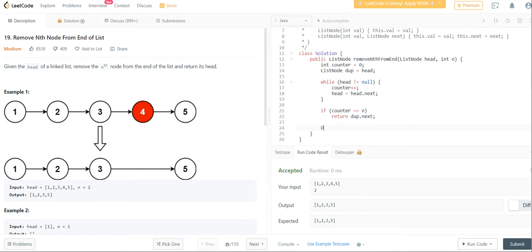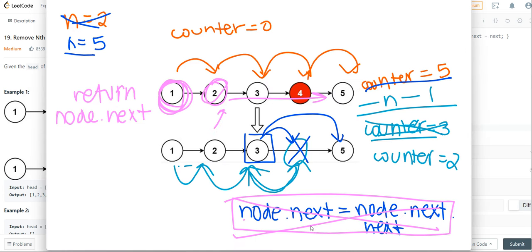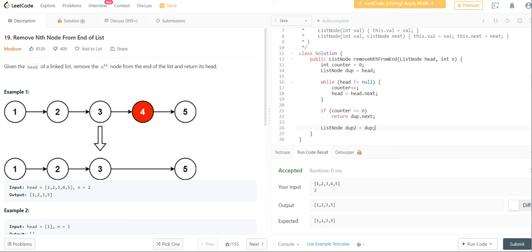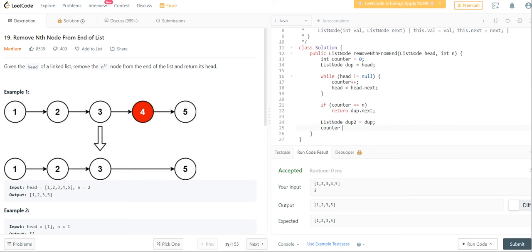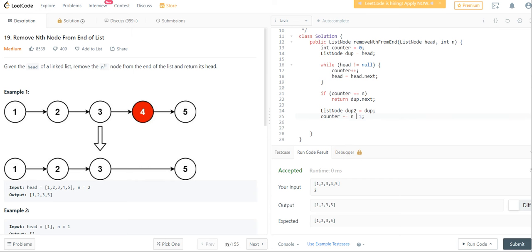Otherwise, we need to create another duplicate. The reason is because we need to return the head of the linked list. So when we iterate through again, in order to do this node.next is equal to node.next.next, we won't have access to the first node unless we duplicate it again. We're just going to subtract n minus 1. No, sorry, n plus 1 because we're subtracting.